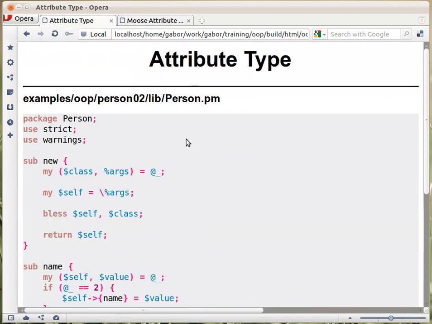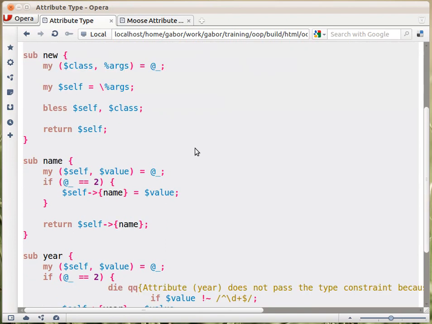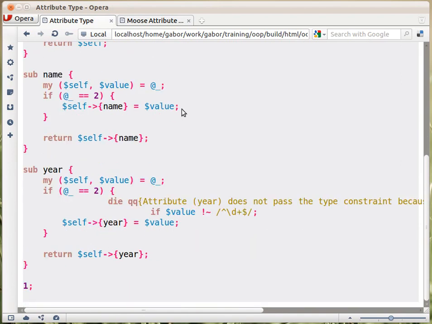So how do we implement the same thing with core Perl? The constructor doesn't change, because we don't care what actual arguments the user is passing, we're not checking that. We added an additional subroutine. This subroutine is almost the same, except for the die call here, and except for the fact that the name of the subroutine is the same as the name of the attribute. So here we have name, and here you have year.